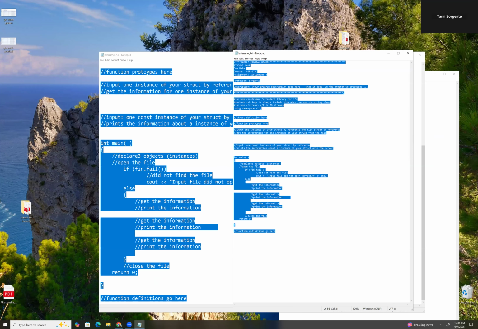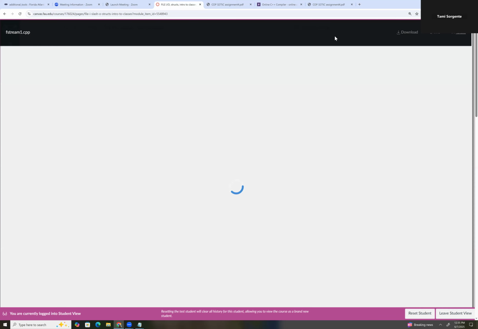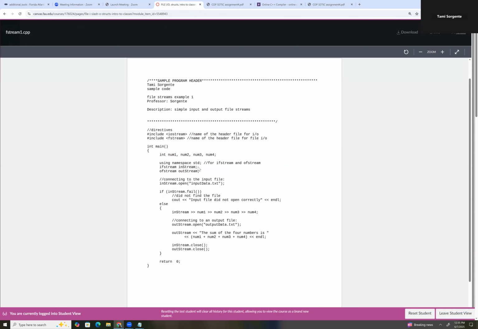Or you can take a look at the sample code that's provided on Canvas here. So here is the first sample code, maybe. Here I called it instream, and then this is how you connect. This is just like what's in the assignment.